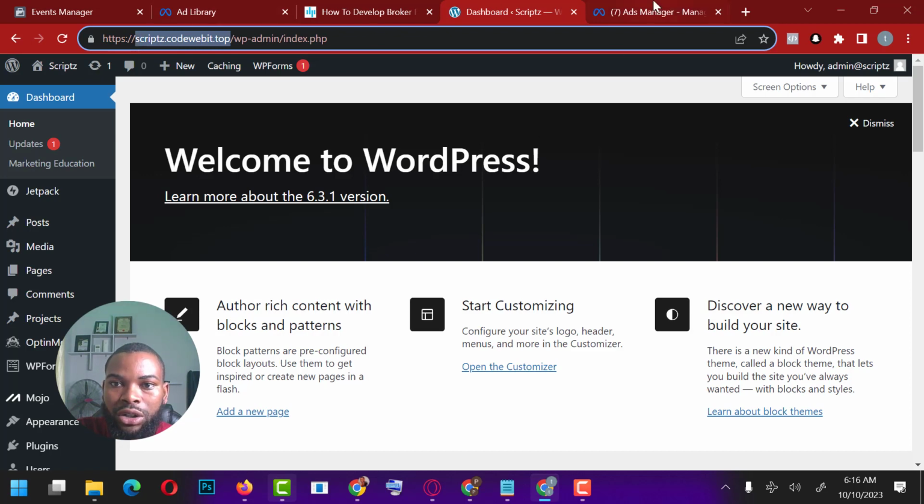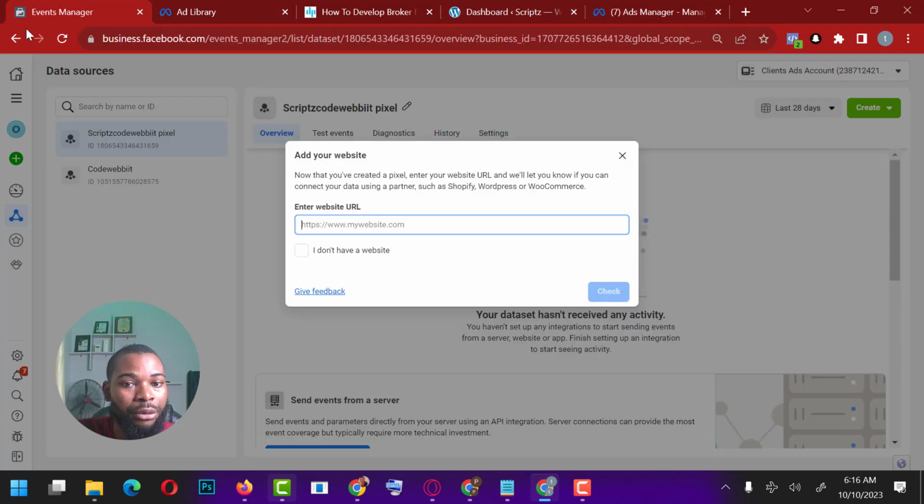Then all you need to do is come down to where you can set up your Pixel, which is the event manager. But before we get access to this, let me quickly show you how to get access to this particular area.